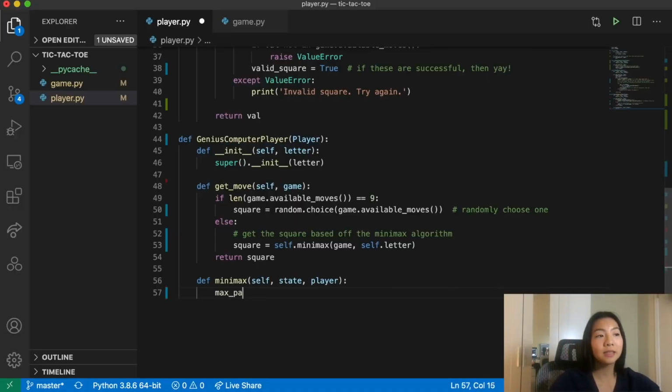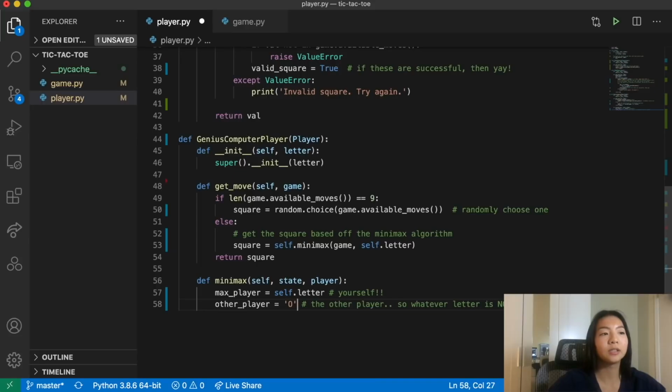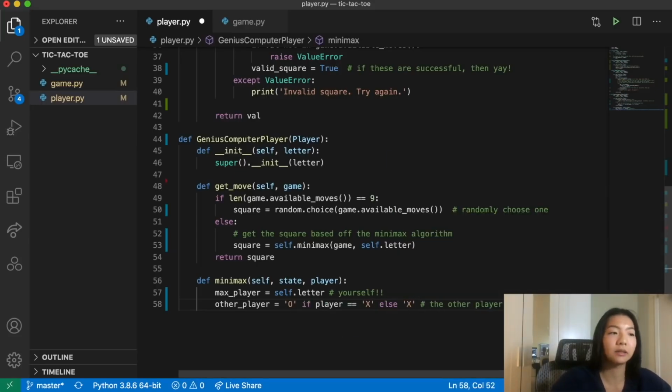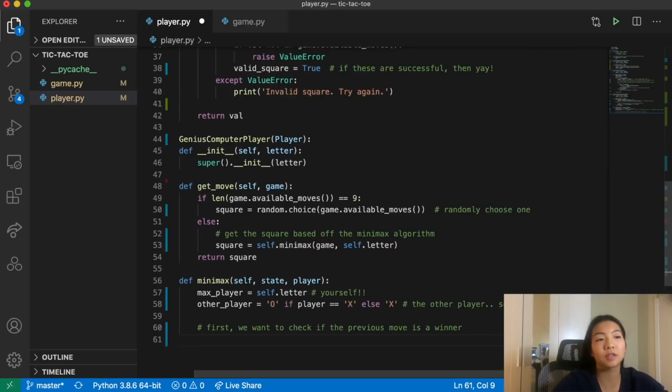All right, so the max player is going to be yourself because you want to maximize your score. So it's going to be self.letter. And then other player is going to be whatever the letter is not. So first we want to check if the previous move is a winner. When we have recursion, we always need a base case. And this base case is, at the very end of things, where are we at? So here we want to see, was there a winner in any of the states that we've passed in?